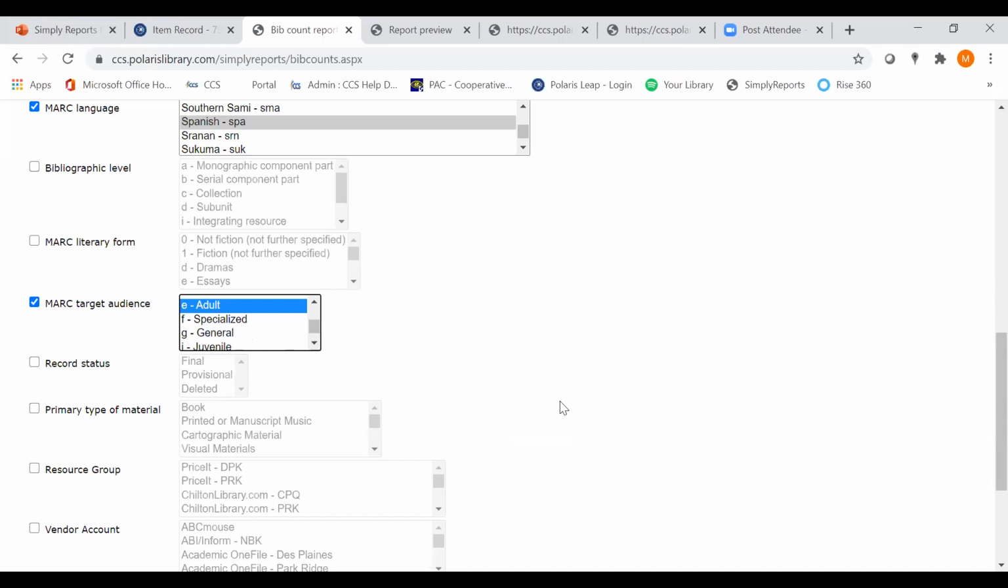Finally, we also said we just wanted to see books. So in order to filter out movies and music, I am going to use this primary type of material filter and select book. The primary type of material refers to the general format that you're looking for. And this is a value that's assigned to the bib record. So it's different than the Polaris material type, which is a local value assigned to an item record. So the primary type of material, or TOM for short, is a format assigned to the bib record.